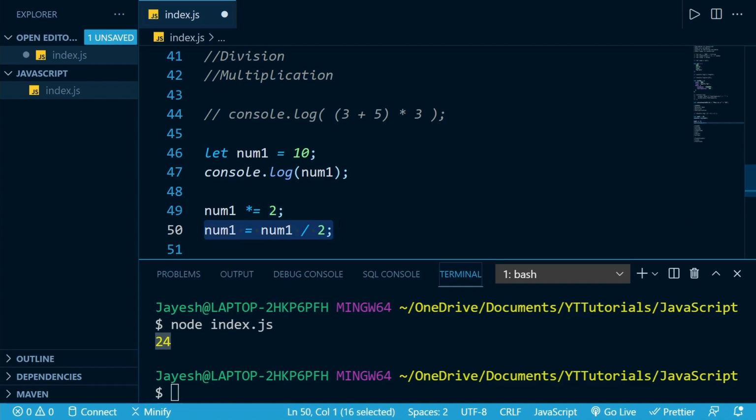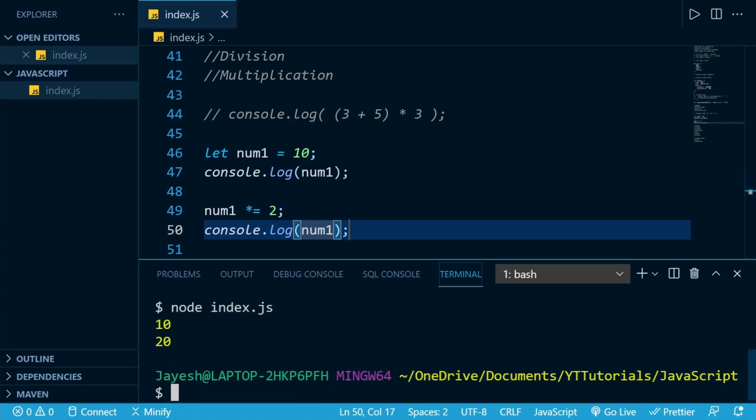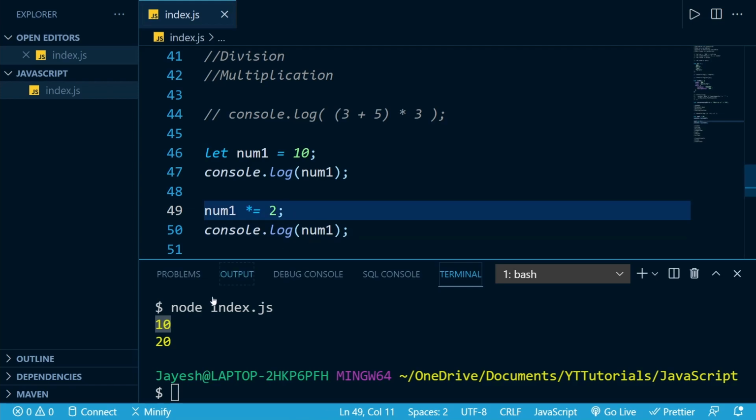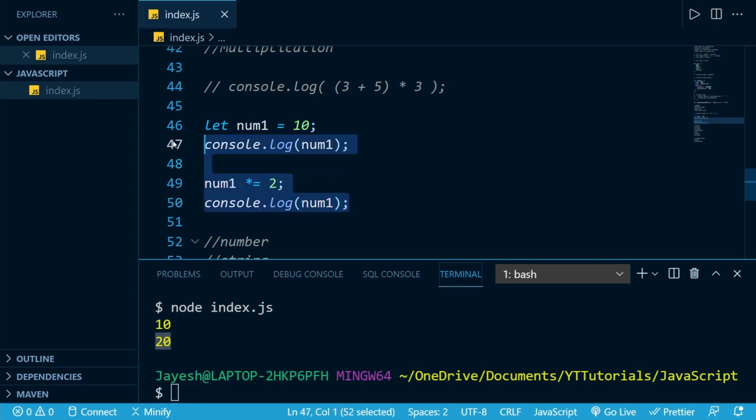And then we can just log our value to check that it works properly. As you can see here, first we have 10, and then after multiplying it by 2 we have 20. So these are some shortcuts that you should know, and this is a common pattern in many languages like Java, C++, Dart, and a lot of languages. So this is one thing that will help in other languages as well.